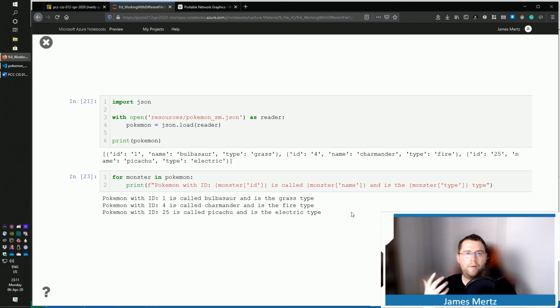So those are two common file types that we work with, CSV and JSON. These are quick overviews of how to read them in using built-in libraries for Python. In the next video, we're going to go over some quick, easy assignments on how to work with these files in practice.